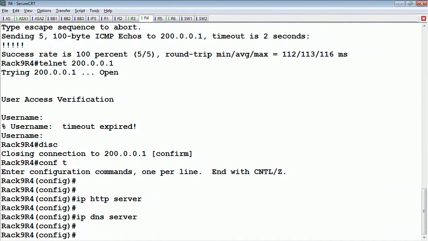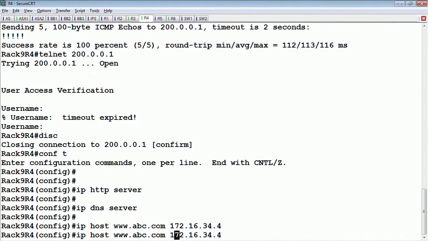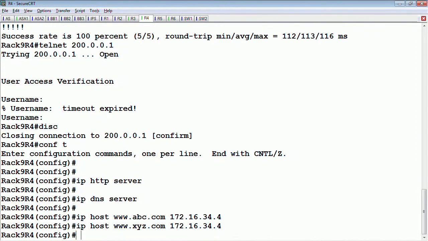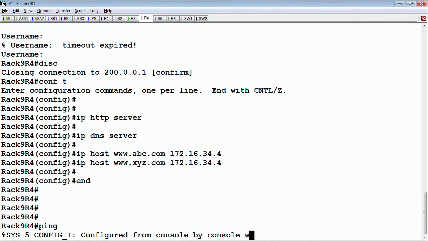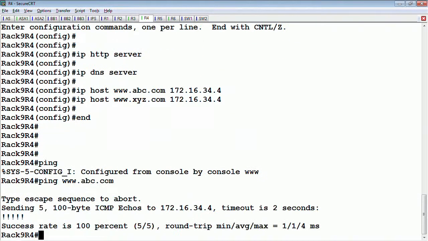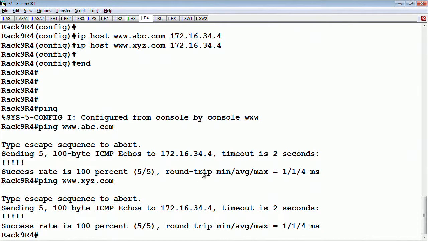Now for the web service, anyone who now starts a web browsing session to router 4 should get to the GUI interface for management. For the DNS server, I'm now going to put some static host entries in here so that we can actually test if the DNS resolution is working. So I'll say ip host www.abc.com is an interface that's on router 4, let's say 172.16.34.4. And the same with xyz.com. Now from router 4, if I were to ping abc.com or ping www.xyz.com, we can see that the resolution is occurring, that it knows that this address resolves to that host name.